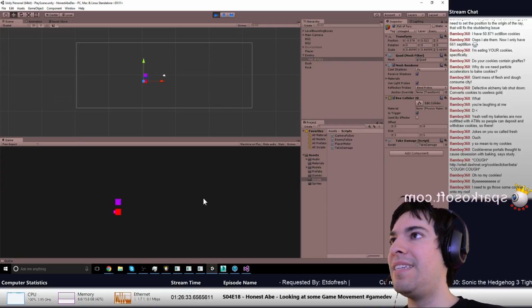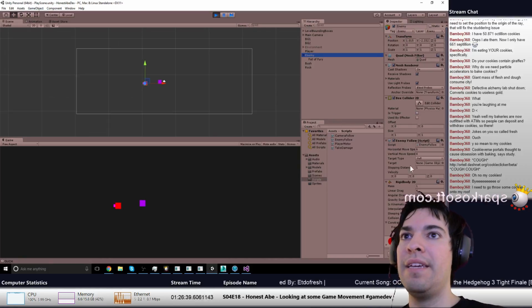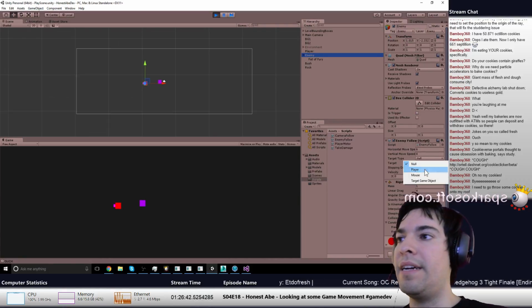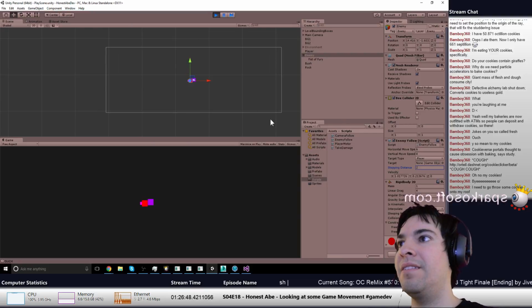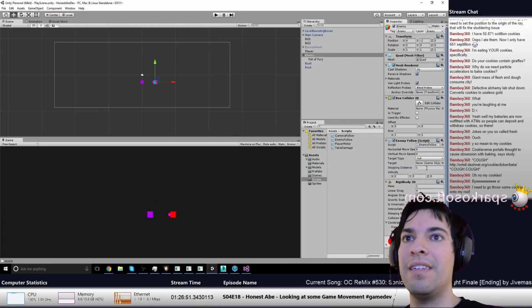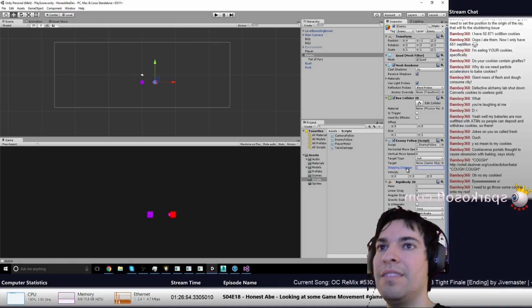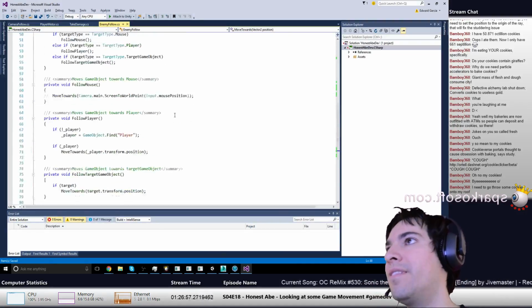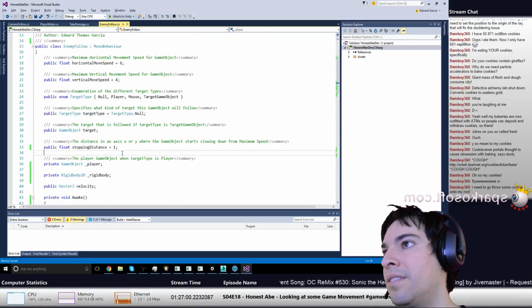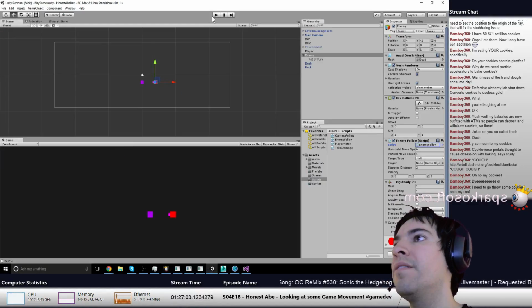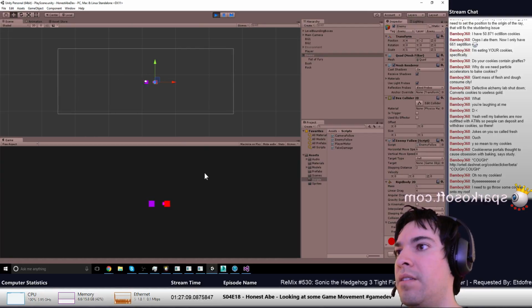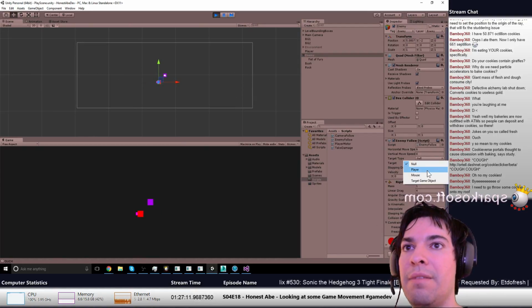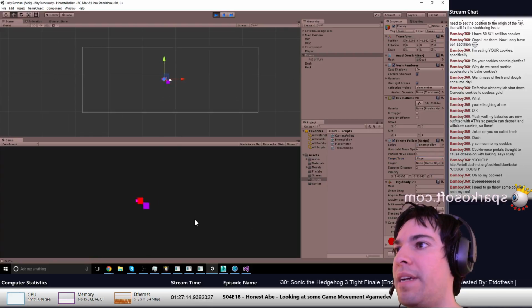How about you? Can you go past it? Oh, you can't even go past it. Good. And then I can go to the enemy and say, hey, follow the player. Bam. You might want to make stopping distance too. Yeah, so I'll do that. Stopping distance is 2. Maybe even do that in the script itself. And then if you just say player, you follow the player, and that's cool.